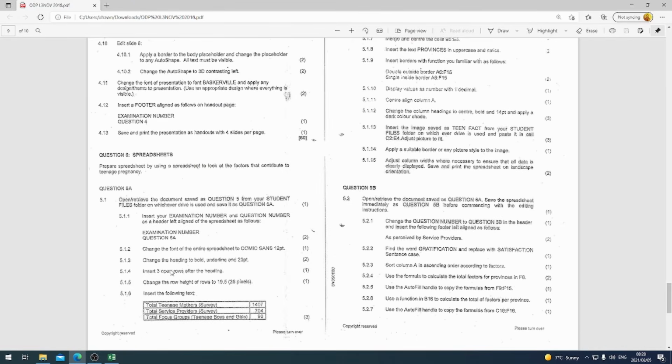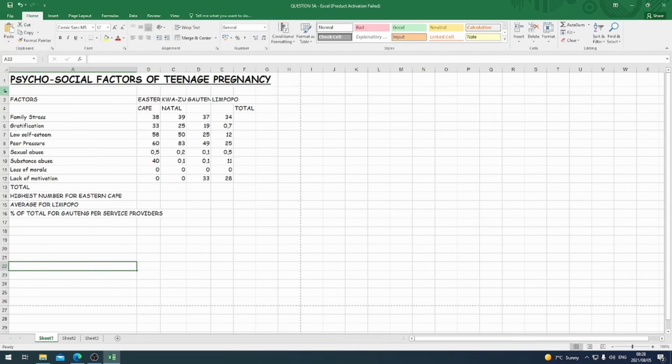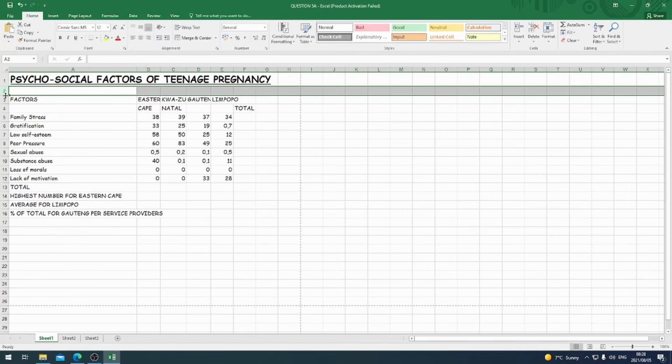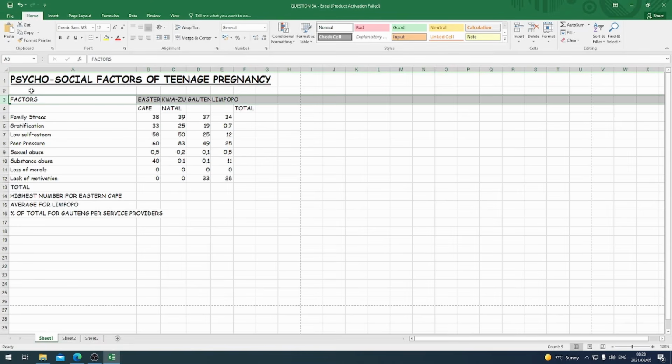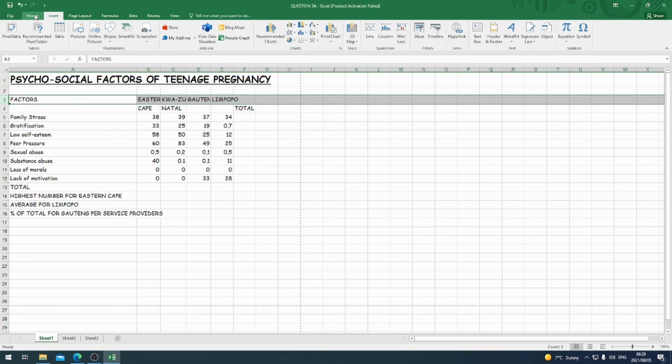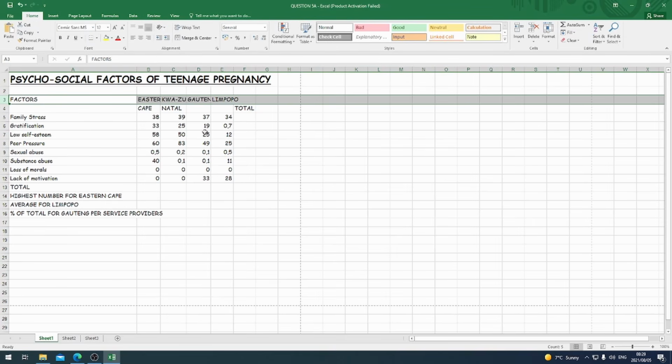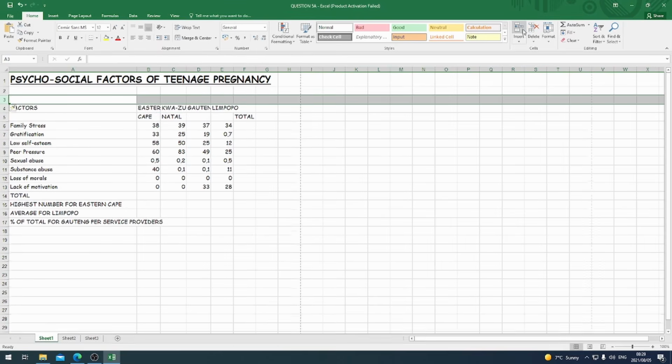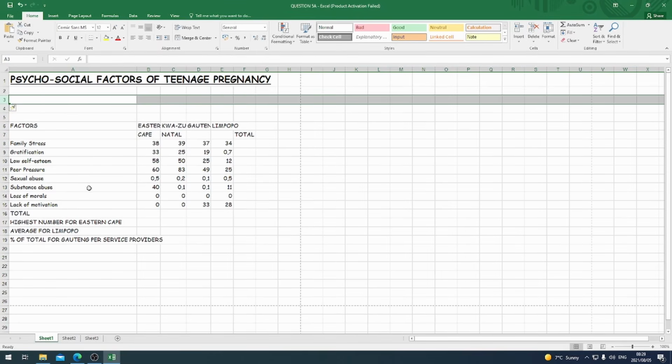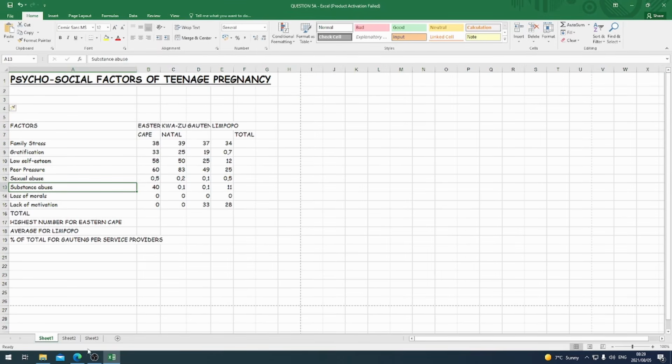5.1.4 says insert 3 open rows after the heading. So there's my heading. I need 3 open rows, so I am going to click on the row 3 because when I put in a new row, it puts it on top of where I click. So all you want to do is add new rows. Now on your home tab, there's your button. Because I clicked on the row number, Excel will already know that I want to put in a row. So 1, 2, 3. Okay, so we've put in 3 extra rows.